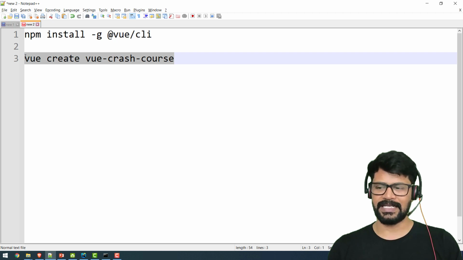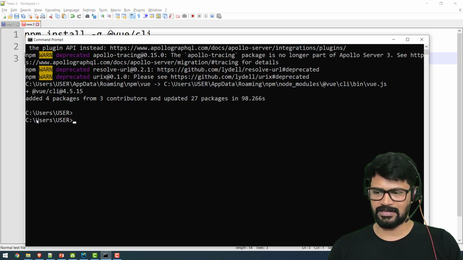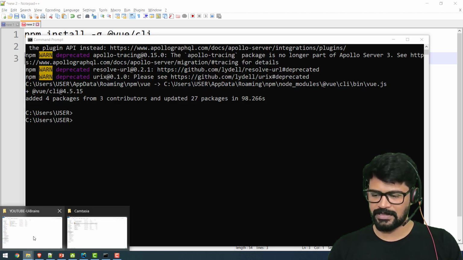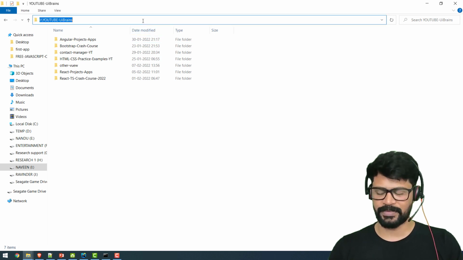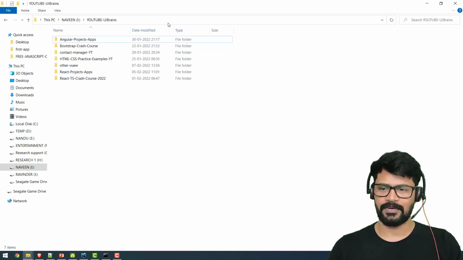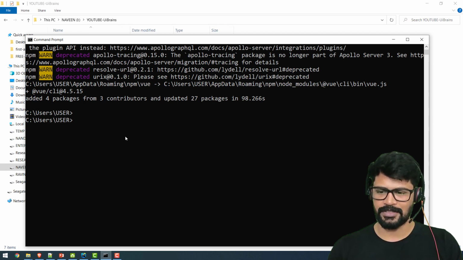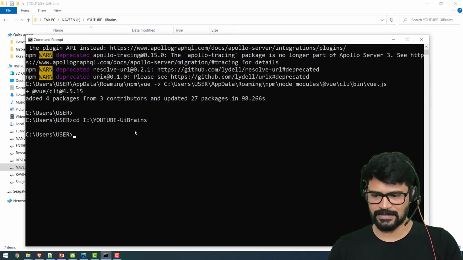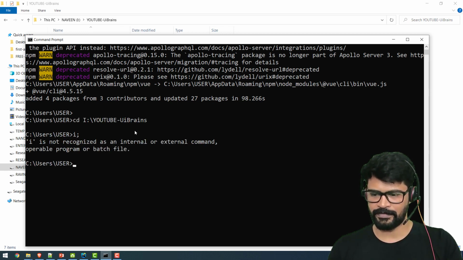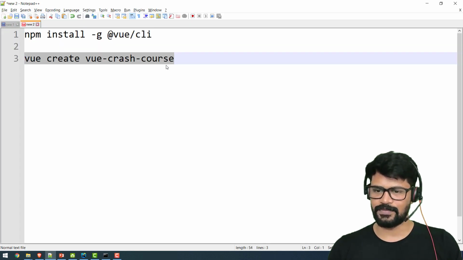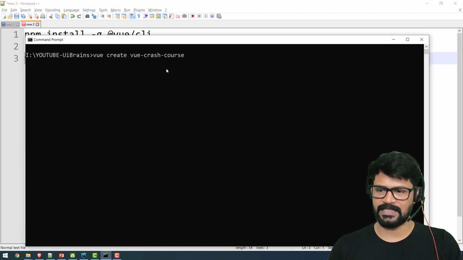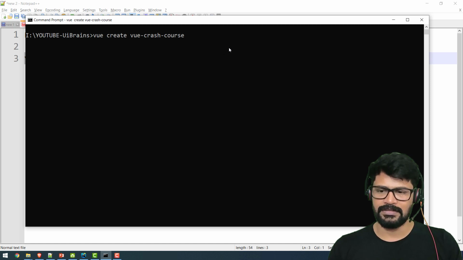Where do I want to create the application? Not on the C drive. So let me go to another folder, some I drive and YouTube UiBrains. Here I want to create it. Let's copy the path, because where you want to create a project, you have to copy the path and jump into that path. So I'll paste it, in I drive, sorry, I colon. Here you copy this particular command and paste it, enter. Simple. This will create your Vue.js project.